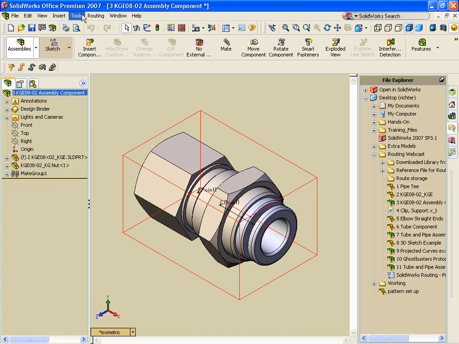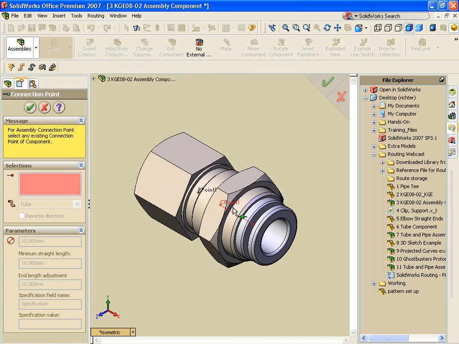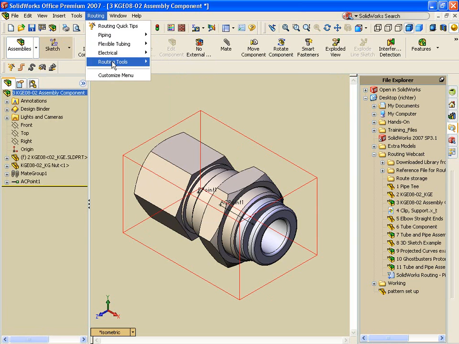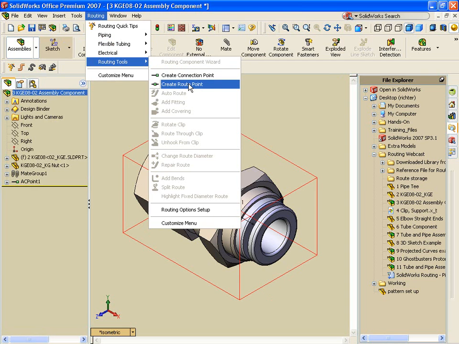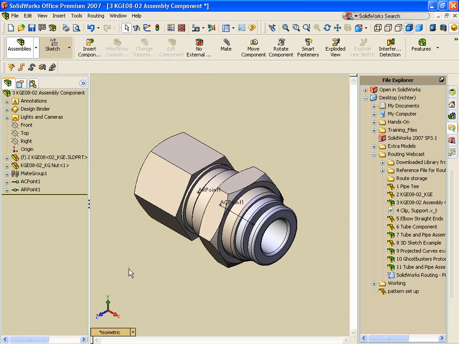And now, from my routing pull-down, I can go to my route tools and create connector points, by which I'll just grab the connector point that exists at the part that we generated, and then I'll insert a route point from my part route point as well. You'll notice that this is AC point, assembly connector point, and AR point, assembly routing point.